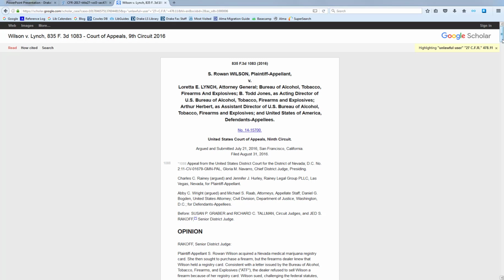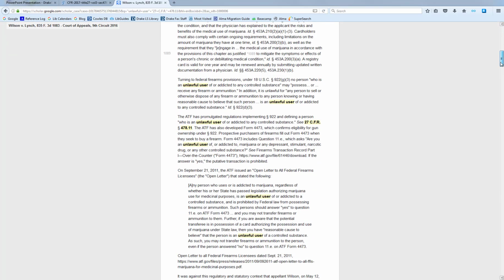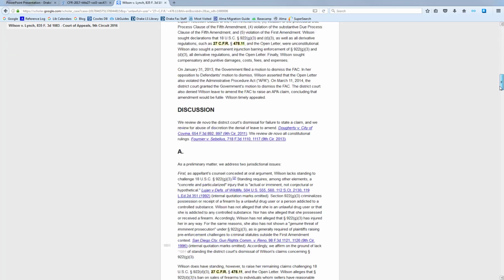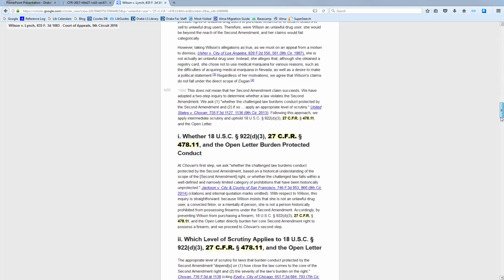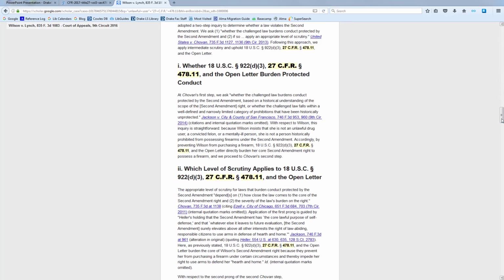But to just give you an idea about where our search terms are appearing within Google Scholar in this case, you'll notice that they're telling us that all our search terms are highlighted. And as we scroll down, we can start picking up the highlights and then seeing what it has to say about that particular CFR section and what we might want to know about how courts have interpreted it.